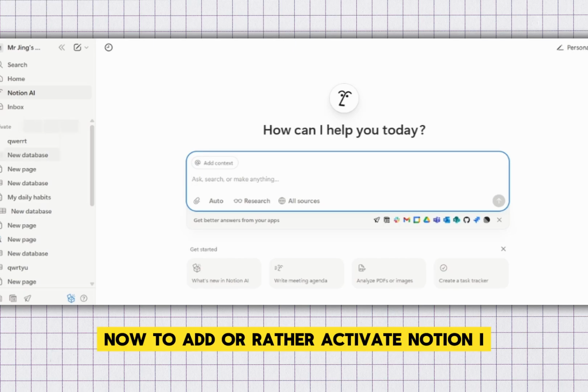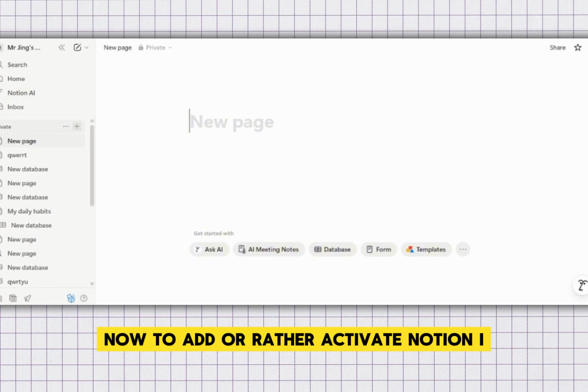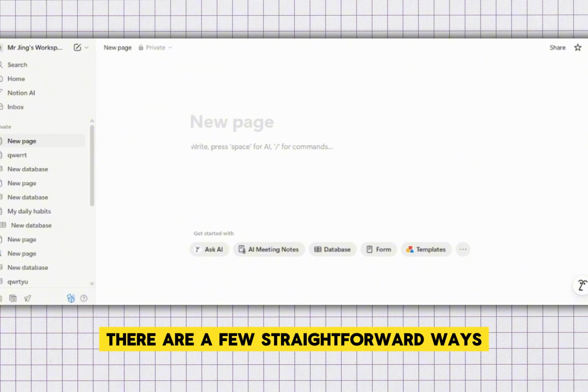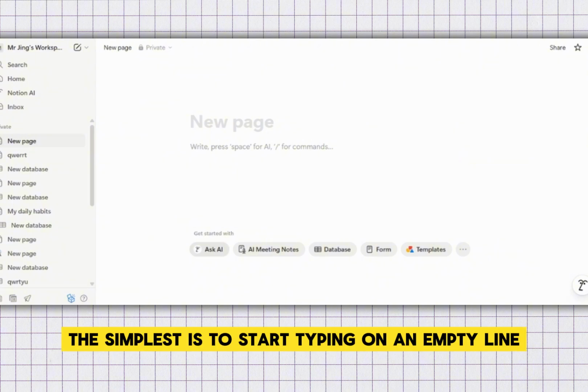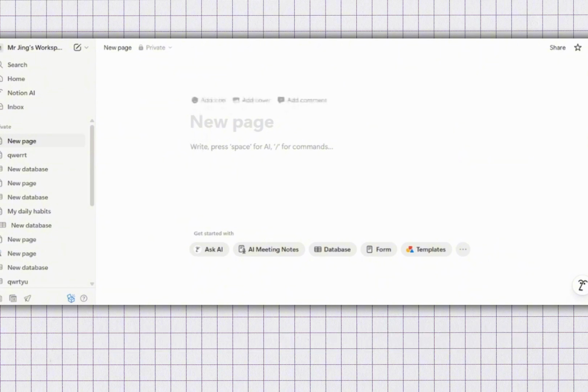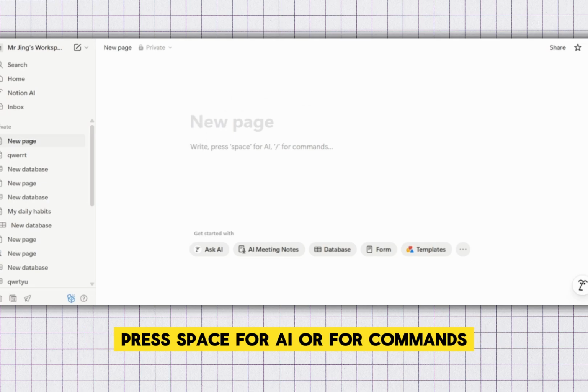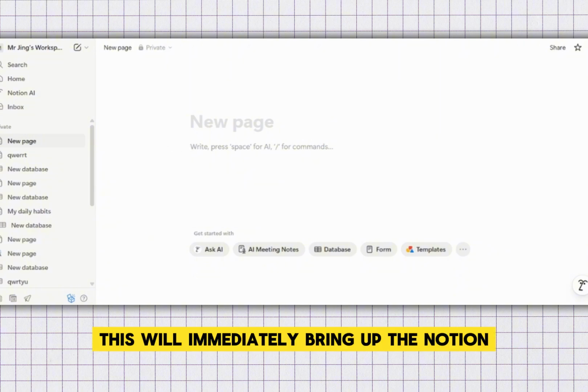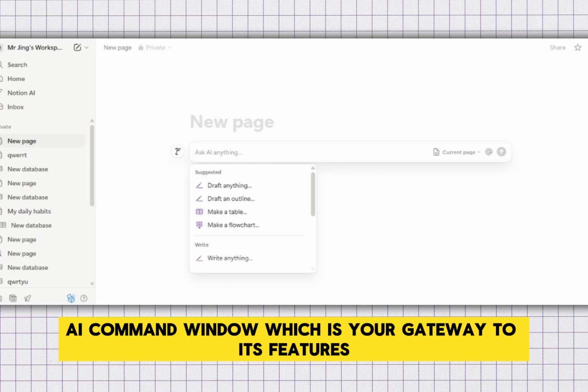Now, to add, or rather activate Notion AI, there are a few straightforward ways. The simplest is to start typing on an empty line. You'll quickly notice a prompt that says press space for AI or for commands. Go ahead and press the spacebar. This will immediately bring up the Notion AI command window, which is your gateway to its features.